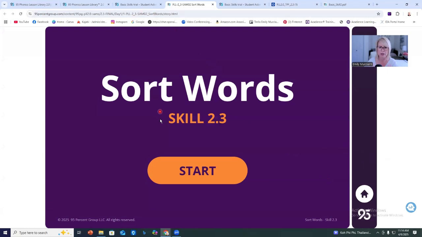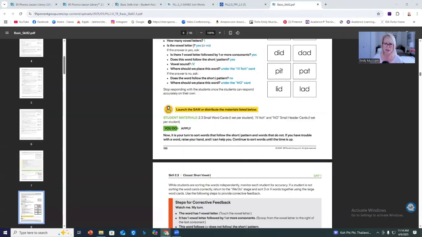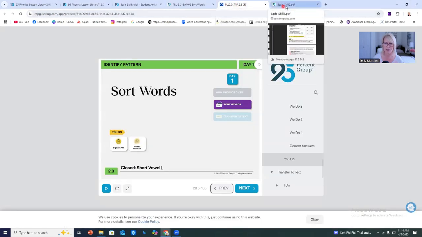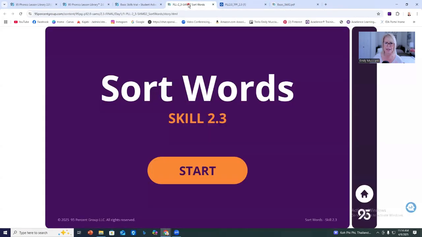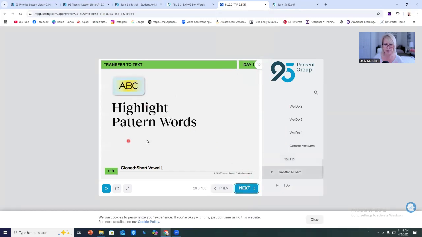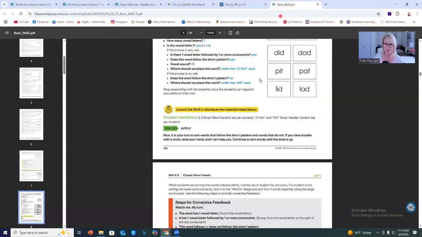I'm going to go back and forth a little bit so that you can see. Let's see if my camera's okay. Here are my directions. So here's my teacher tablet, here's my teacher directions, and here's what the student would see. If I click next here, we're going to highlight the patterned words. I'm looking here at my student. Oh, I'm sorry. That's not right.